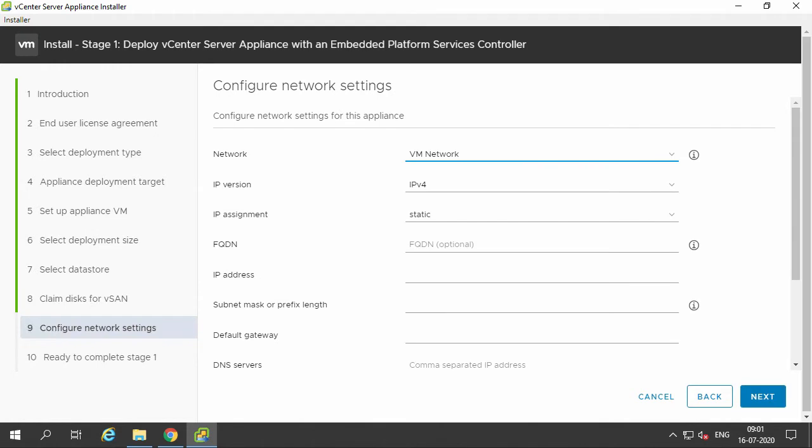So in the configure network settings screen, you have to configure the network settings for the vCenter Server Appliance. You have an option to specify the network that will be used by the VCSA. And you can see there's only one network, VM Network, because this appliance is being deployed onto an ESXi host which has only one default VM port group, the VM Network port group. And this network for the vCenter appliance can always be changed later. And I'll keep the IP version as IPv4 and the IP assignment will be static.